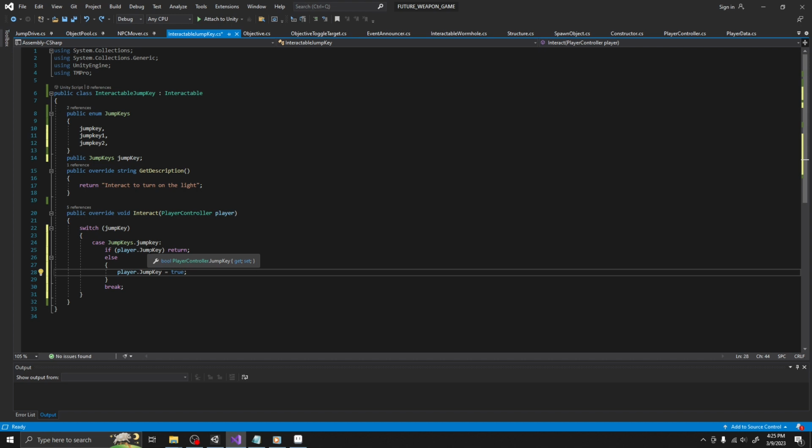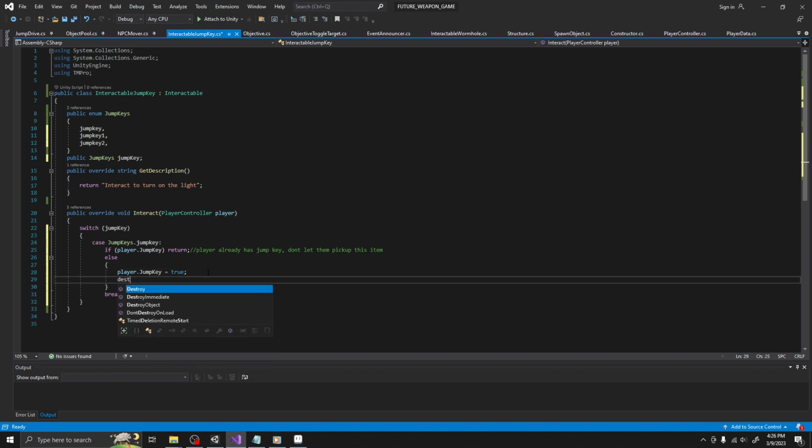If it's already true, this means the player already has a jump key. Don't let them pick up this item. The reason is that when we pick up this item, player.jumpKey equals true, and we destroy this game object. So if somebody beat a level and they're trying to pick up the jump key to deny other players from collecting the progress, the game's simply not going to let them do that. It's not going to let you be a dick.